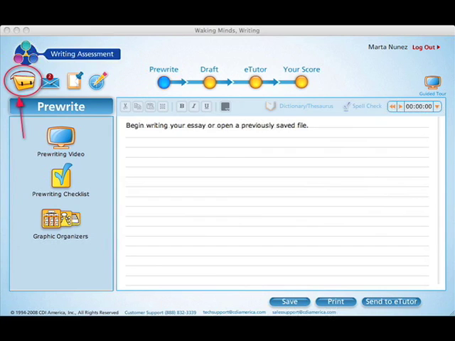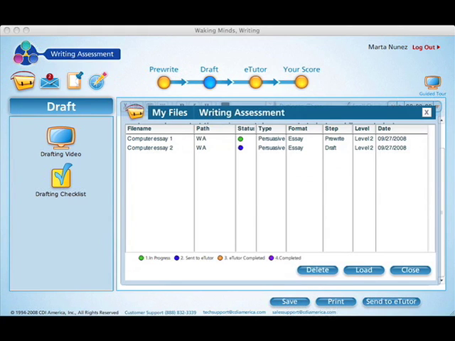The first button on the left is called My Files. This is where all writing files are saved. Listed with each file name is the status of your writing, the type of writing, the place in the program where you saved the file, the level of the prompt, and the date. All the files you saved in Writing Assessment are labeled with WA in the Path column. Sort any of the listings by clicking a column header.